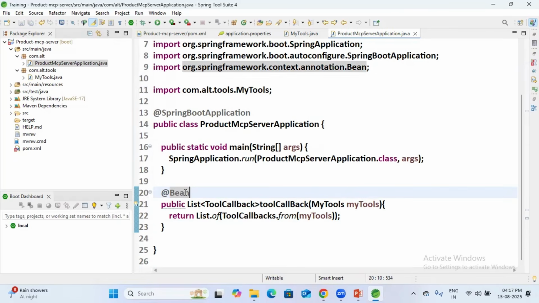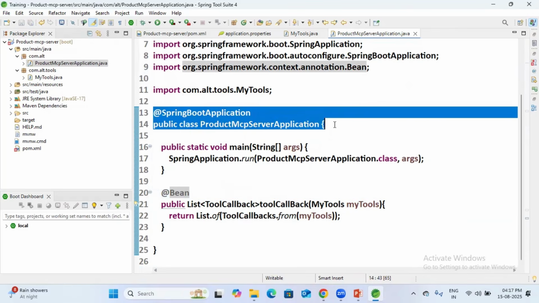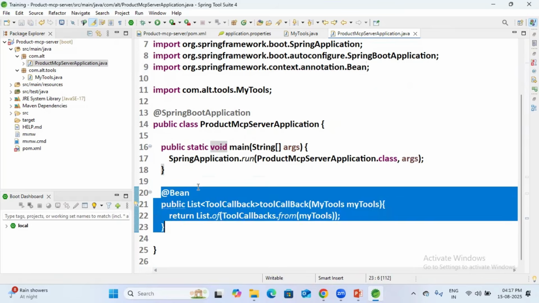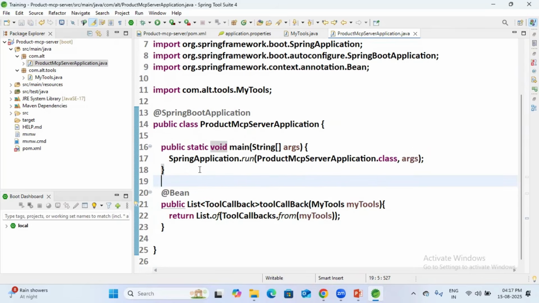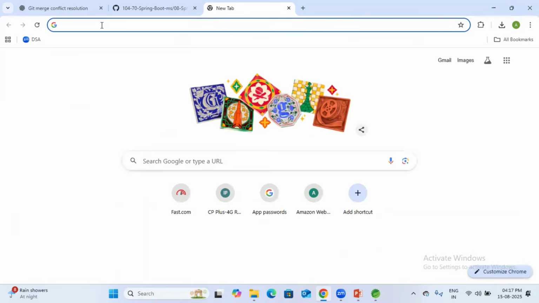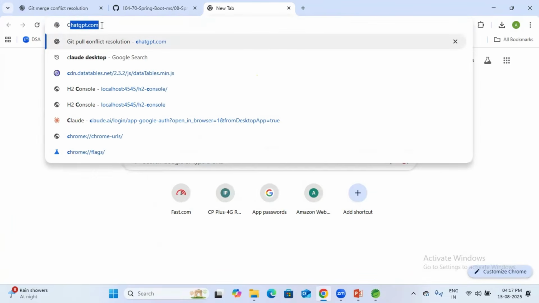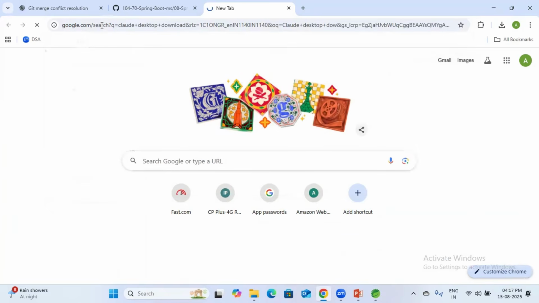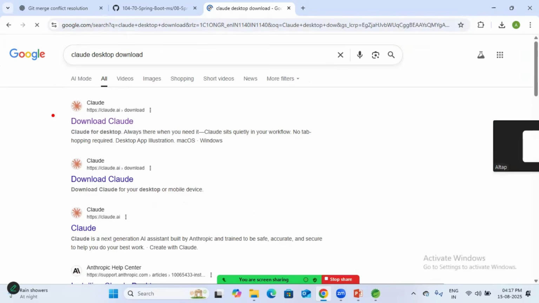Now our application is ready. My MCP server application is ready. Now we need to execute it from some agent or client. As part of this, we are going to take the help of Claude Desktop, so you need to install Claude Desktop. Search on Google for Claude Desktop download, and you will get it as the first result.